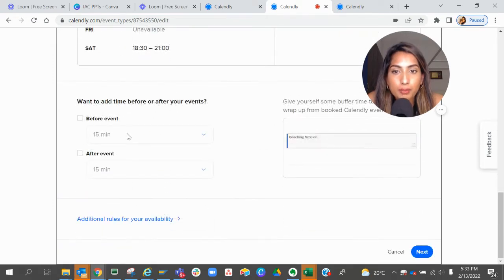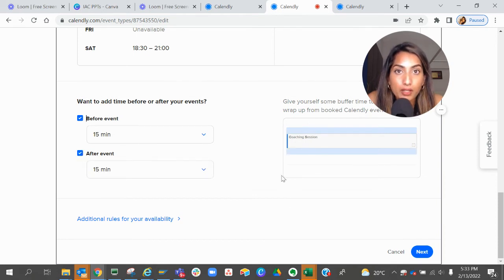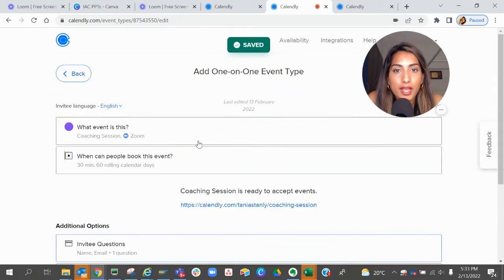Now, what time do you want to add before or after the event, which is just basically a reminder. I've put 15 minutes before and then 15 minutes after so that your calendar will be booked and nobody else can book you at this point of time. So that's why there's a 15-minute before and after schedule as well. Then click on next and it's saved.